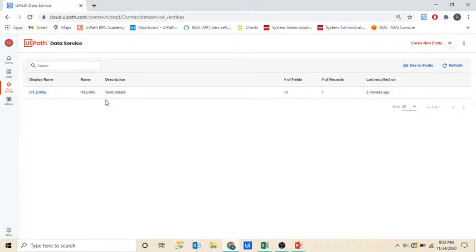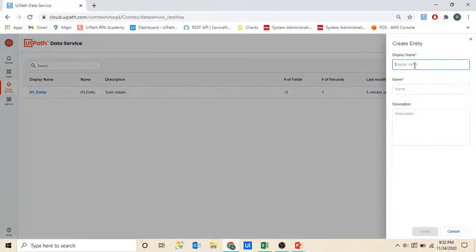What I'm going to show now is how to create a relationship between 2 entities. So we have existing entities. What I'm going to do now is create a new entity to create a relationship between these 2 entities. IP details. Okay. Second entity.